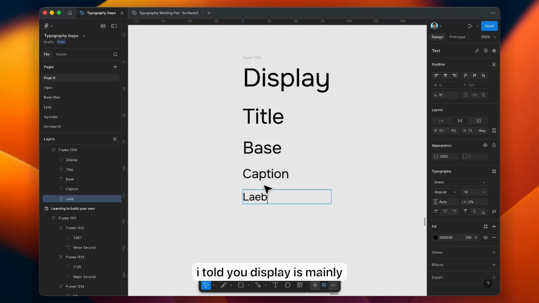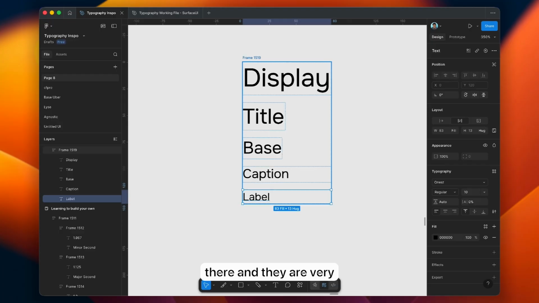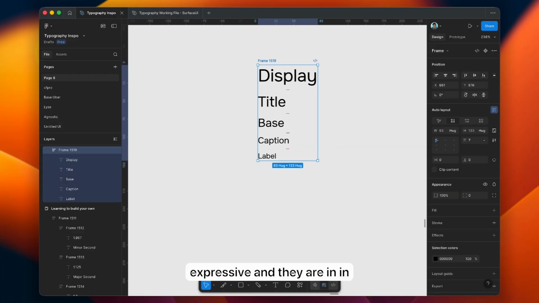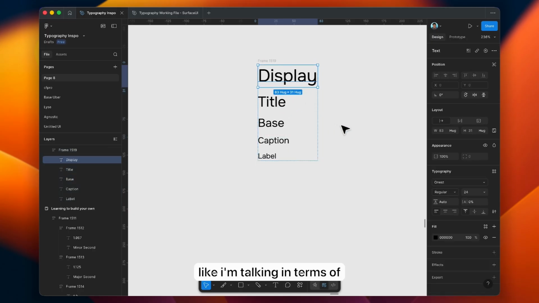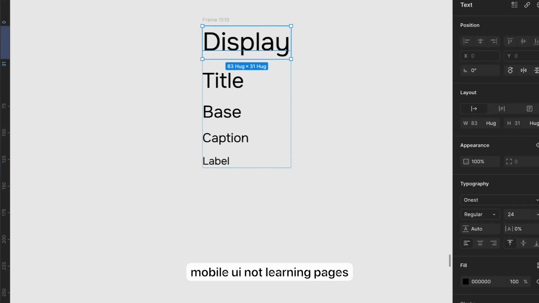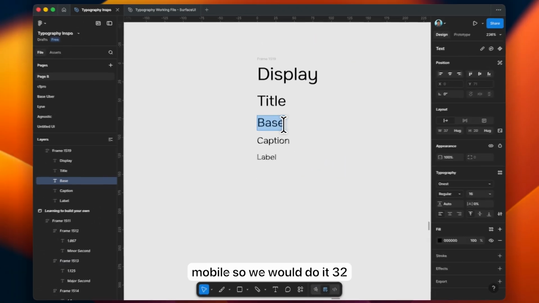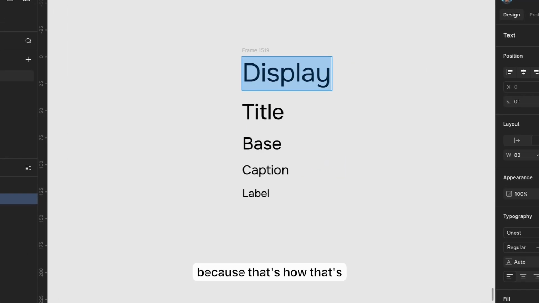As I told you, display is mainly used for big bold text and they are very expressive, and in most cases intended to be very short in length. I'm talking in terms of mobile UI, not landing pages, not web, not desktop. So this is specifically for mobile. So we would do it 32 because that's around how much display is generally.